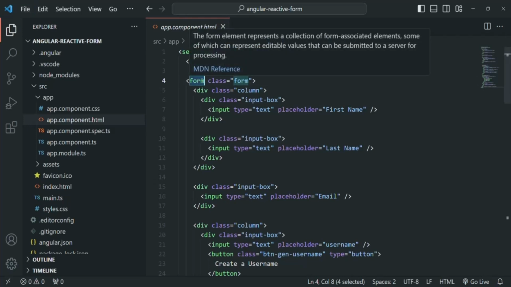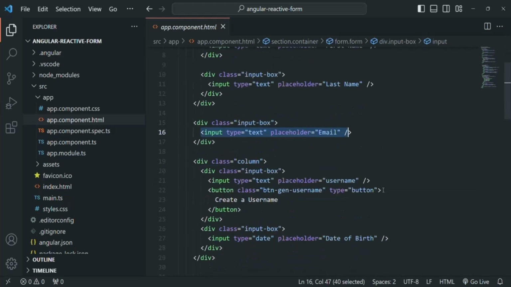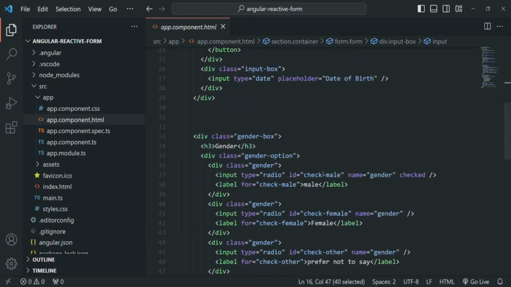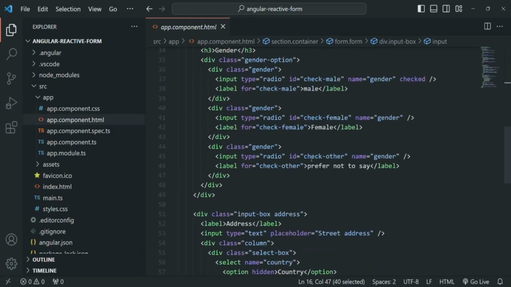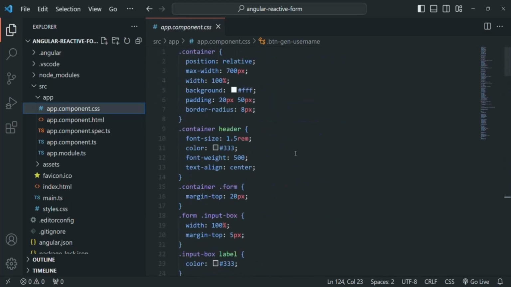So here you see I'm using this form element, and inside this form element, I'm defining some input elements like first name, last name, email, then username, date of birth, gender, etc. And in order to design this form, I've also written some CSS. This HTML and this CSS you will find with the startup project, and the link for the startup project I have already provided in the description.